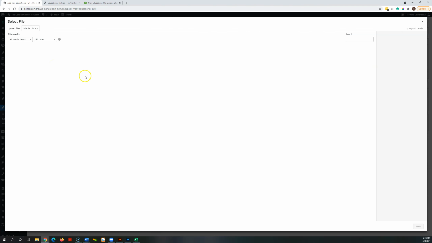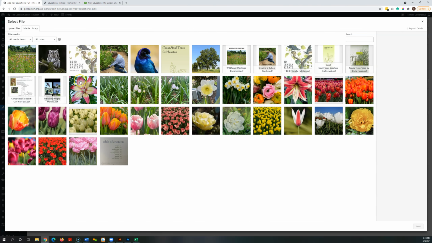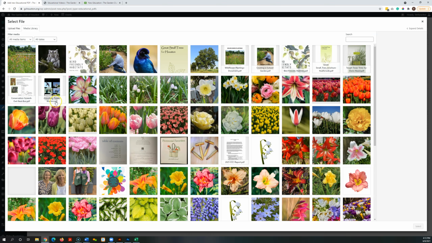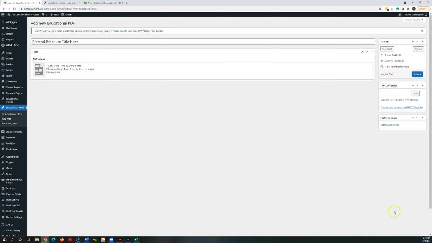We go ahead and upload that PDF. If it's already in your media library, you just pick it right here out of the media library. Otherwise, you can upload it. Let's reuse one of these we've already got in here. Tough Texas Trees. So then it shows up there. We've got our title. We've got our PDF.